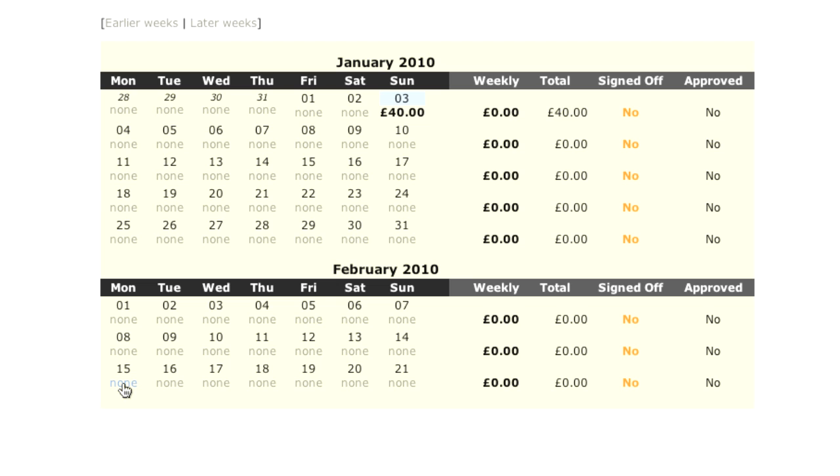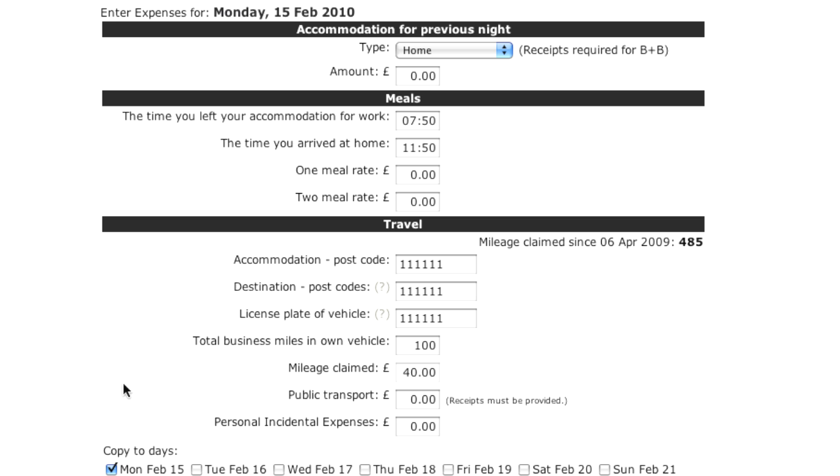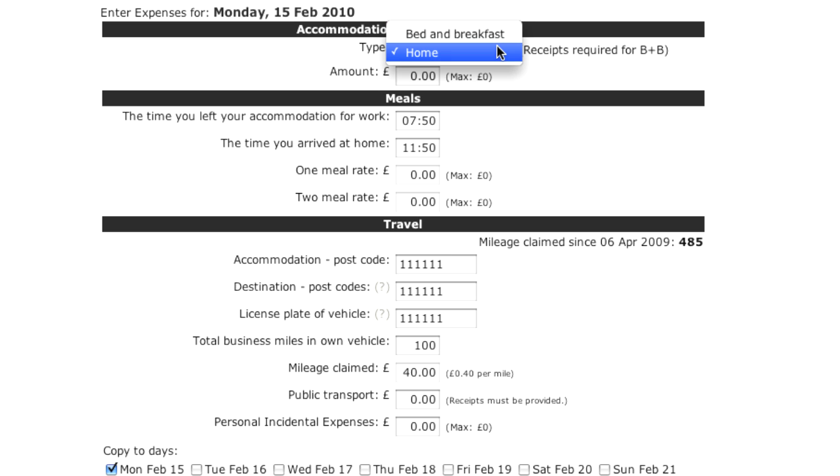Now follow the mouse. You will see accommodation is being entered. You can choose from home or bed and breakfast. Should you stay in a hotel, you will need to submit an invoice matching the amount entered. Now enter when you left your overnight accommodation and the time you arrived home. Please be as precise as possible with the times you enter.